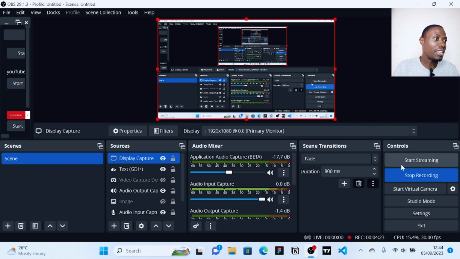Right here where my cursor is, you have the control panel, the scene transition by the side, the audio mixer, then sources, then scenes. Basically, you can have more scenes, and all of these have their own utility. Under the control, the start stream. Streaming is when you've actually set up your streaming settings, and then you can click on start streaming.